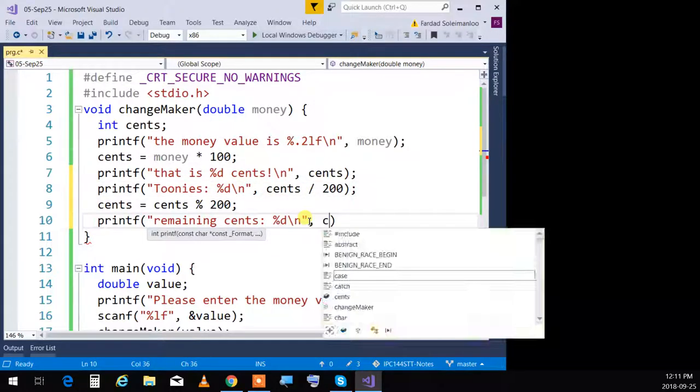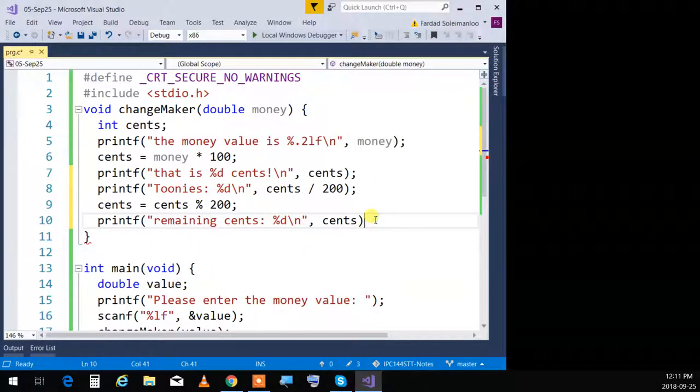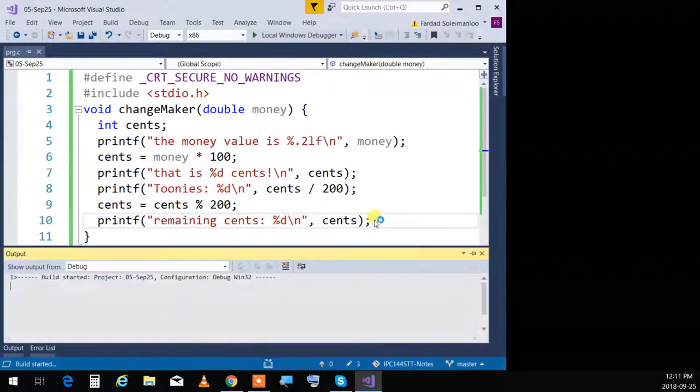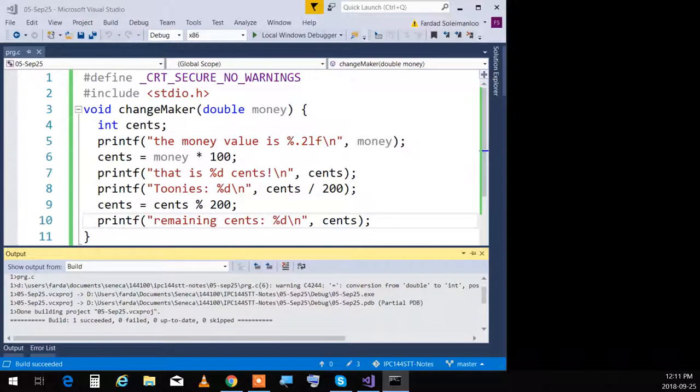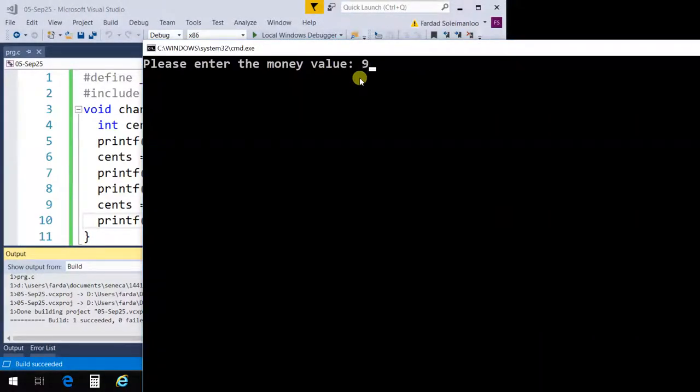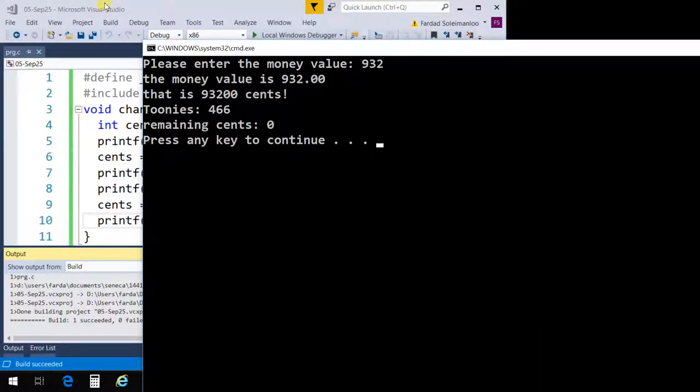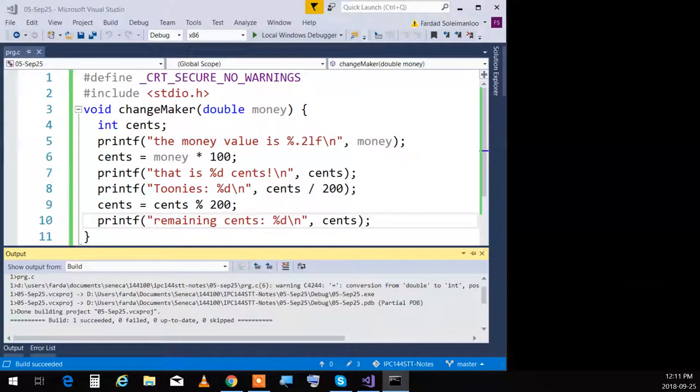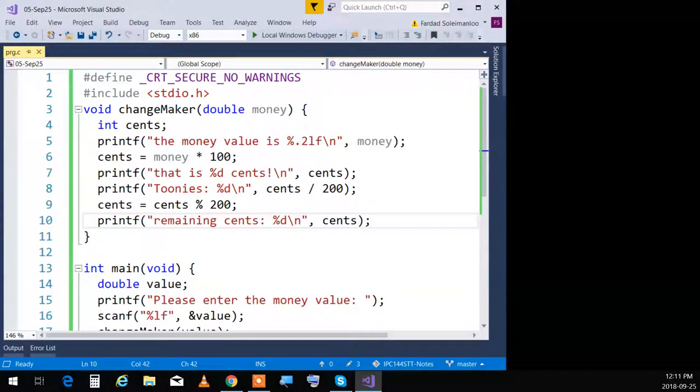And in here, I'm gonna put cents. Okay, so I'm gonna do Control F5. I'm gonna run through it as it goes. So 932. Oh, remaining cents, wait a minute, what happened? Did I make a mistake? Cents is 932. Oh, you did 932, not 932. Oh, shoot, yeah. That's why. Yeah.